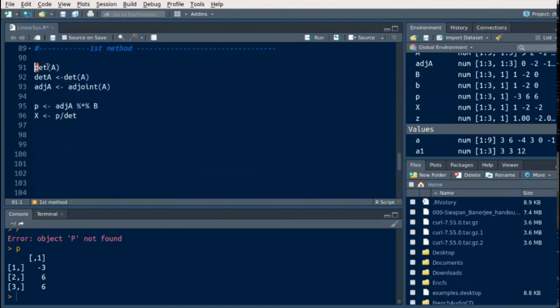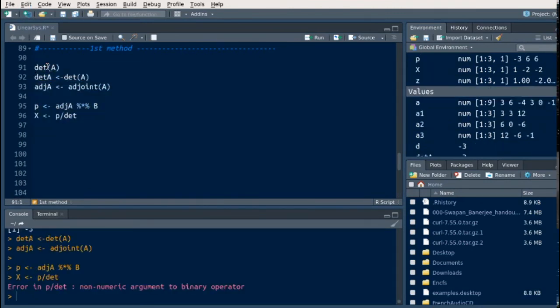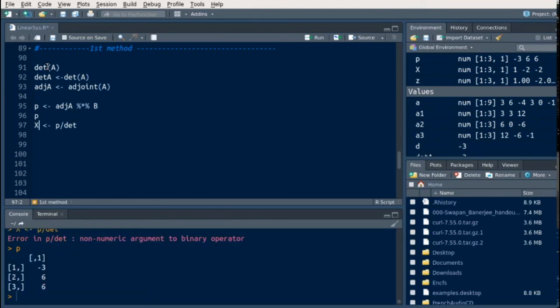I'm sorry, I have a problem with my mouse. What is the mistake I have done here? I'm trying to clear B. Let's print B. B is fine.